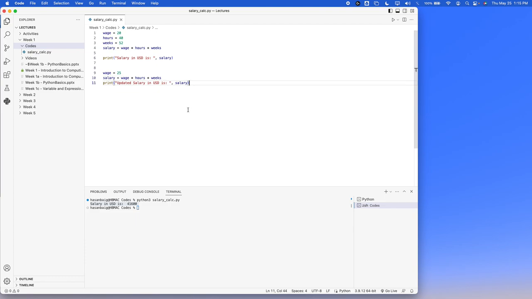Again, a Python program executes instruction by instruction, line by line. So wage, hours, weeks are calculated, and then salary is evaluated based on these values, and then the output is printed in this line. Now the Python interpreter will move on and fetch the new value of wage, and then in the next line it will calculate the new value of salary based on the updated value of wage, and then print the new value stored in the salary object, the same object. So this object will be overwritten in line number 10.